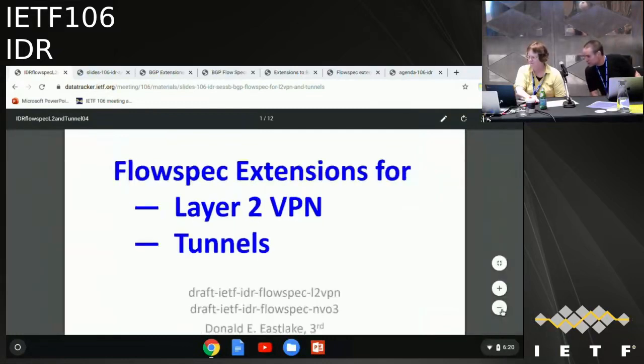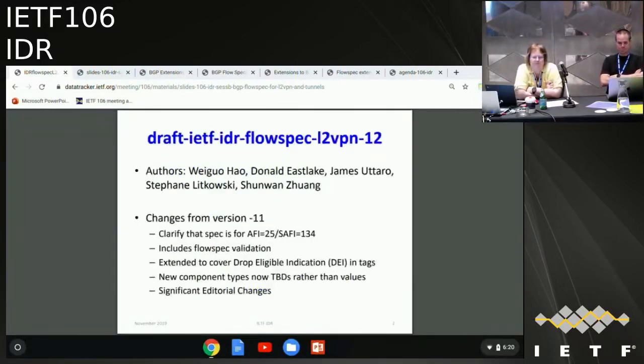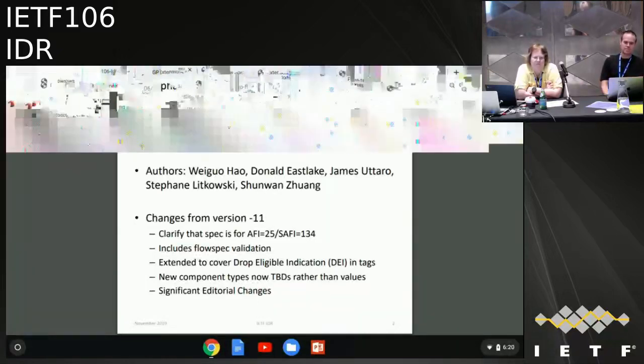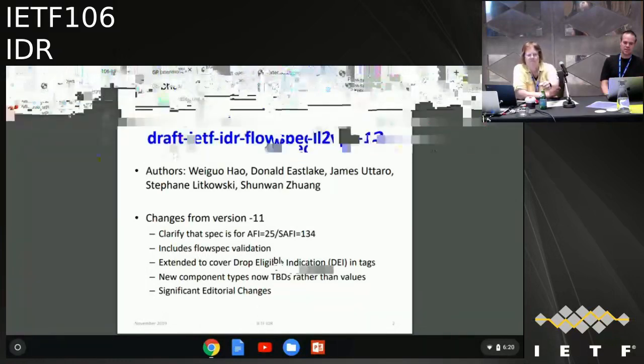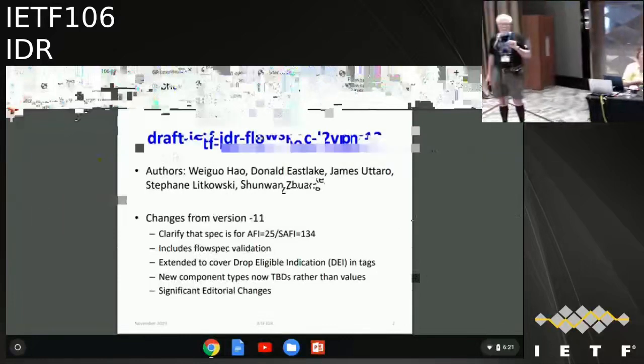So I'm going to talk about 2 drafts in only 10 minutes, hopefully with some time for discussion. So I'll be moving along here pretty quickly. Layer 2 VPN and the tunnels. The L2 VPN flow spec draft has a number of changes from version 11, particularly clarifying that it applies to AFI 25, SAFI 134.